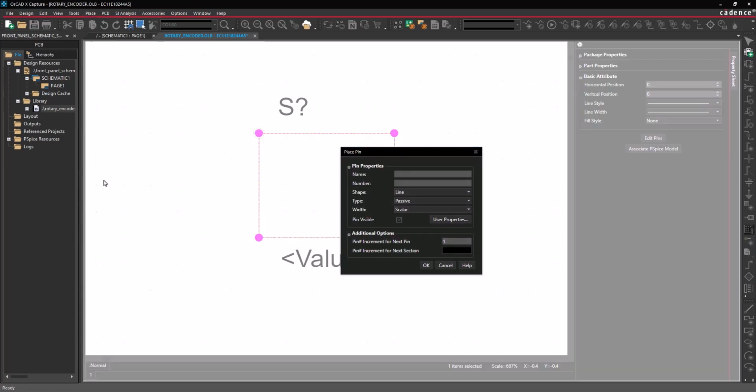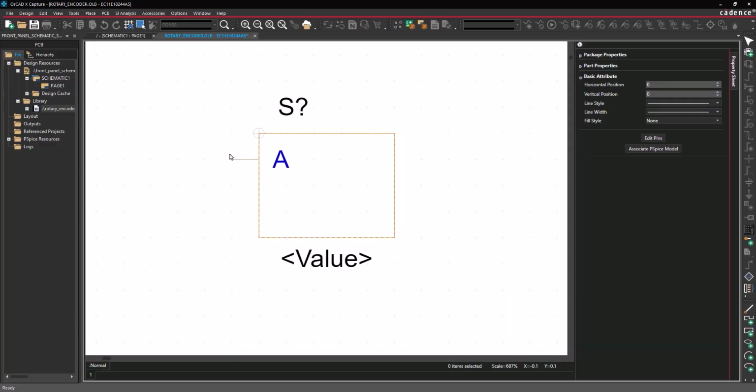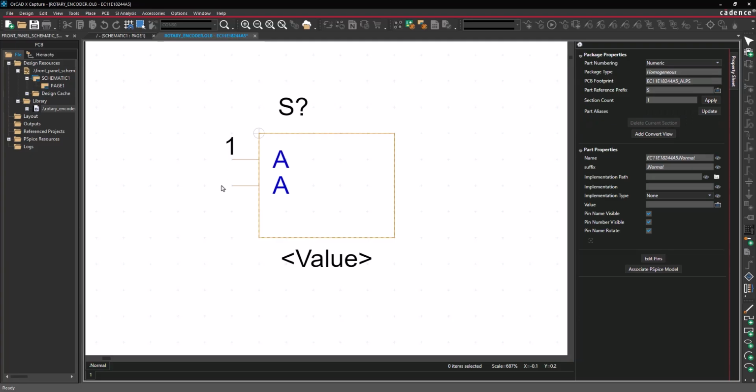The Place Pin window opens. Here you can define the pin name, number, shape, type, and width. Enter the name of the first pin and 1 for the number. For this example, set the shape to short, the type to passive, and the width to scalar. Click OK. The pin is attached to your cursor. Click to place the pin in the upper left corner of the symbol.